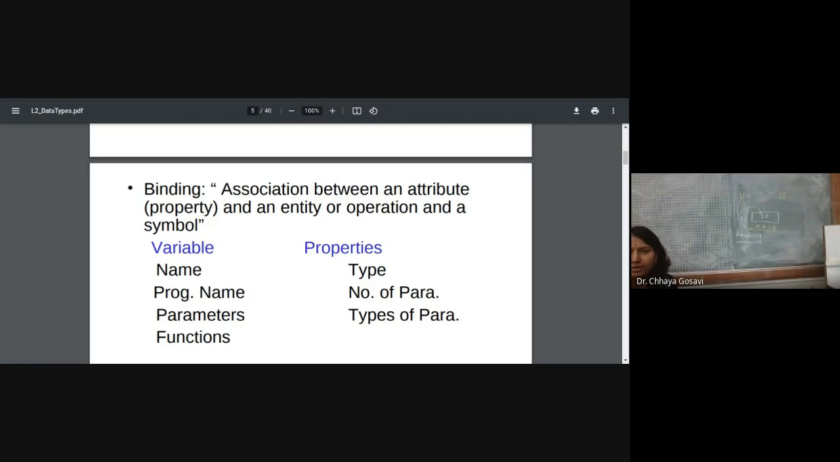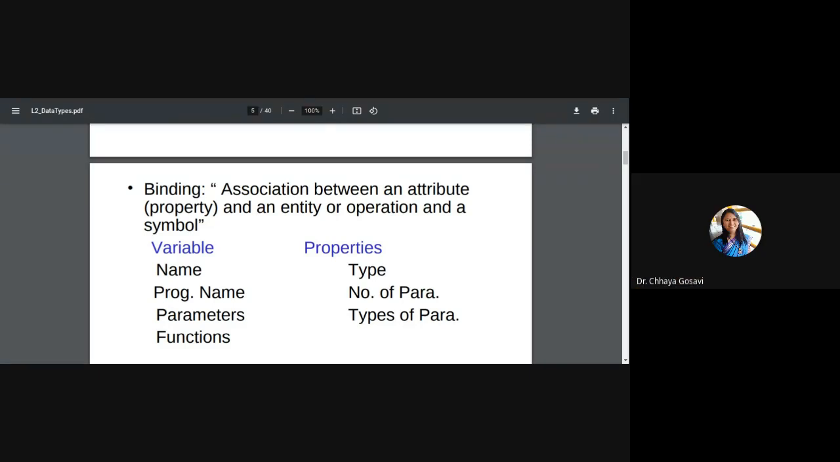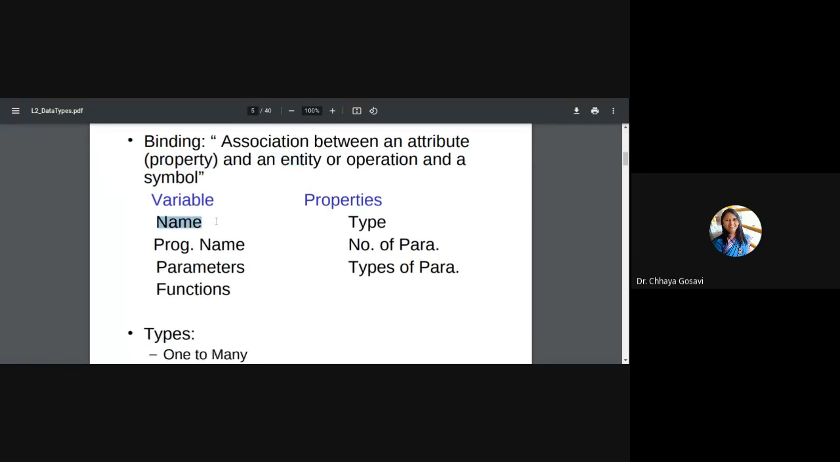So what is binding? Binding is nothing but an association between an attribute, that is a property, and an entity or operation or symbol. For example, the variable name A is bound to its data type, then its value, then its memory location. If this is the name of a method or function, suppose add is a method, then what is the return type, the number of parameters, the type of each parameter? So the name is bound with different properties.